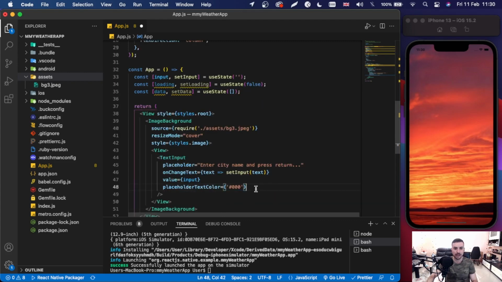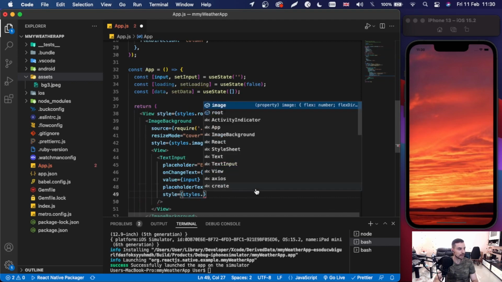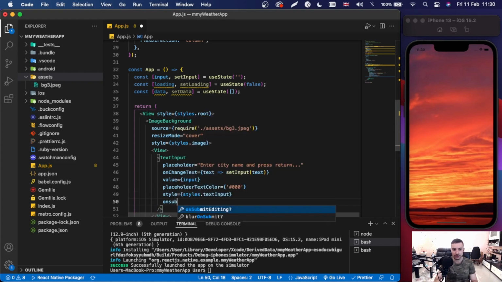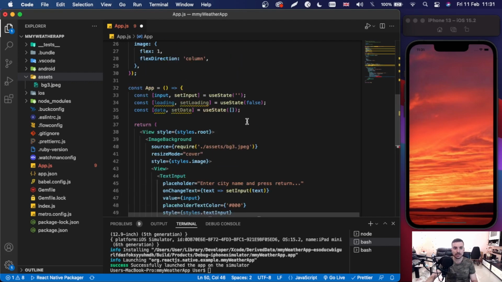And what else will we have? We will also have style for this. So I'm going to say style equals styles.textInput, just like that, and we will create those styles right now. And also we will say onSubmitEditing, which is a function that is fired when we press the return button. And when we do that, we will fire a function called fetchDataHandler, which we will create just now.